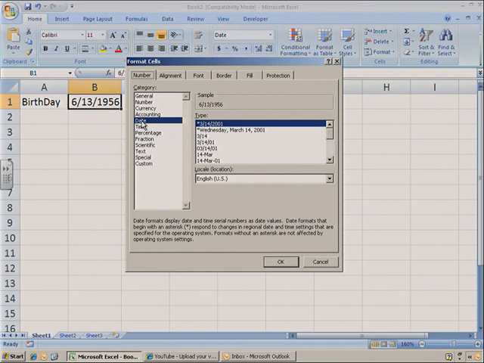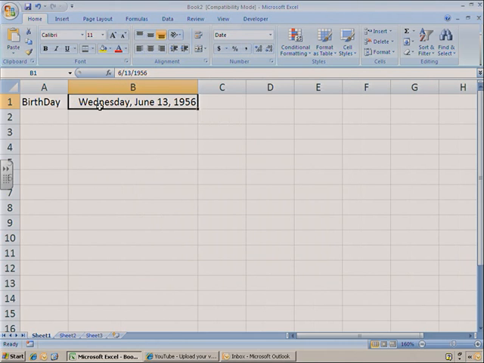A lot of people do. It knows it's a date, and then how do I want the date to appear? This is an example. It will show me the day of the week, and then the month and the year like this, and I just hit OK. And boom, you can see I was born on Wednesday, and whatever day of the week you were born on. So any day of the week, you can do this for.